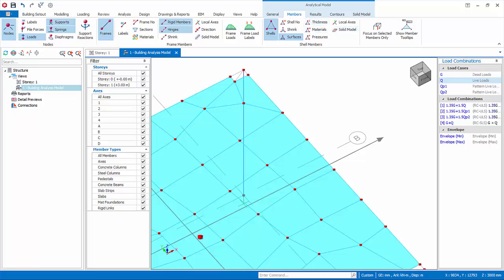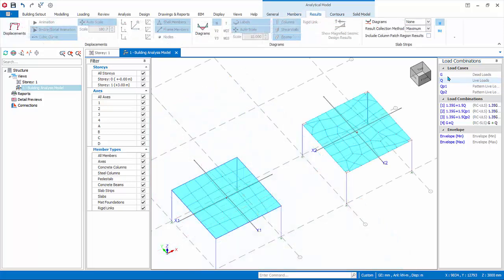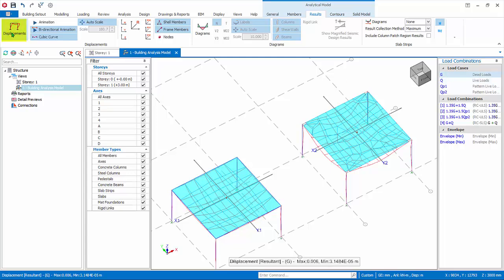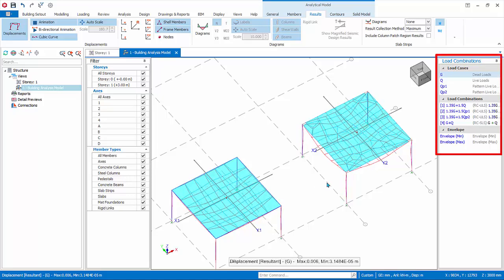Let us now look at the result. Go to the Results tab. Select G-load case. Turn on displacements. The displacement is shown in red lines for G-load case. Click Animation for better visualization. Turn off bidirectional animation to show deflection in the direction of applied loads. Check displacement under each load case, including the pattern load case Q, P.